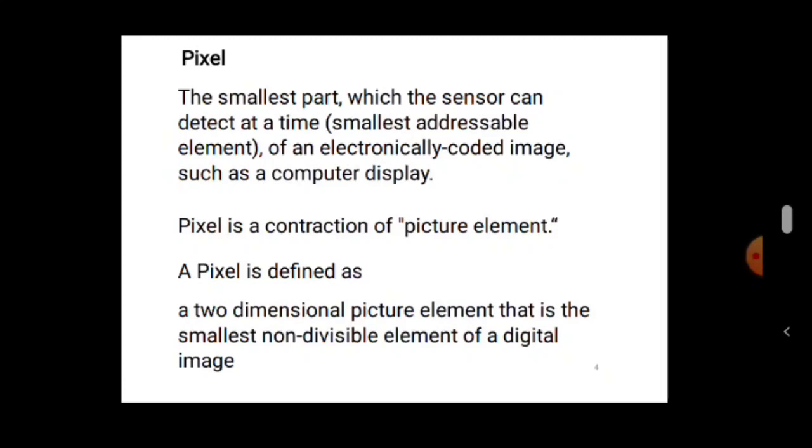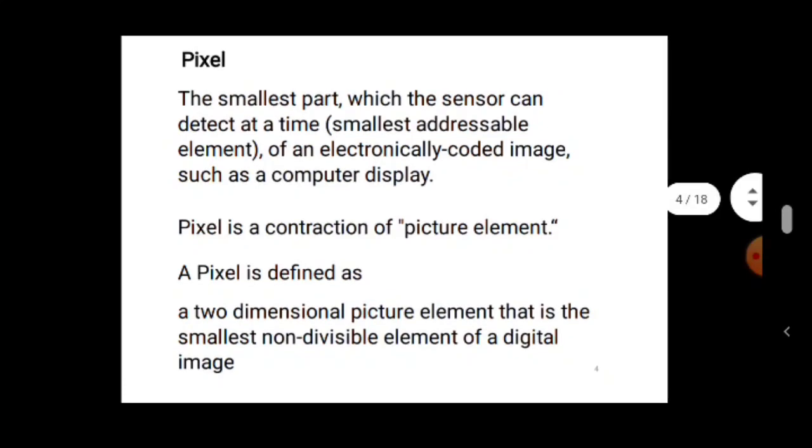And so digital numbers are in binary digits, which vary from 0 to a selected power of 2. So when it comes to a pixel, it is the smallest part, as I say, which the sensor can detect at a time of an electronically coded image, such as a computer display.